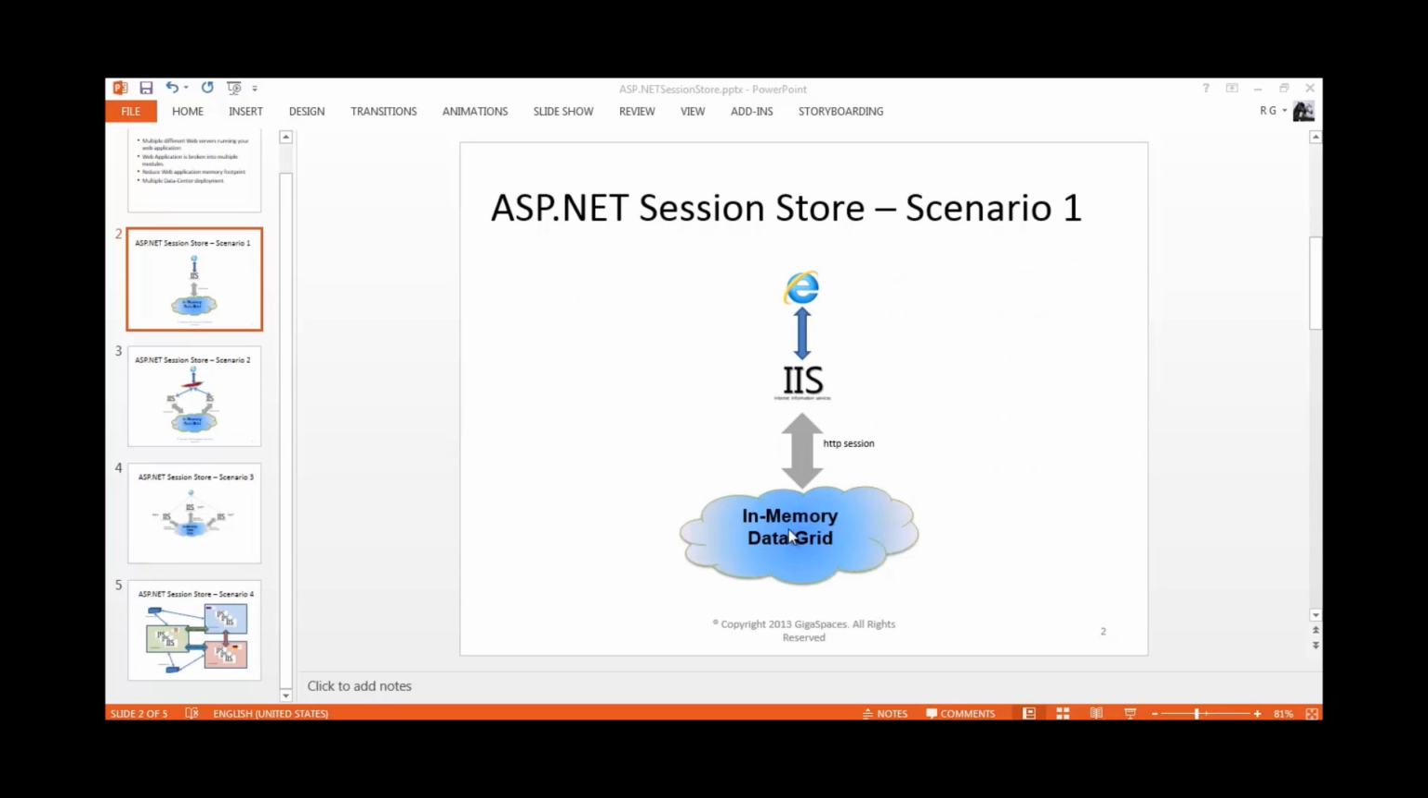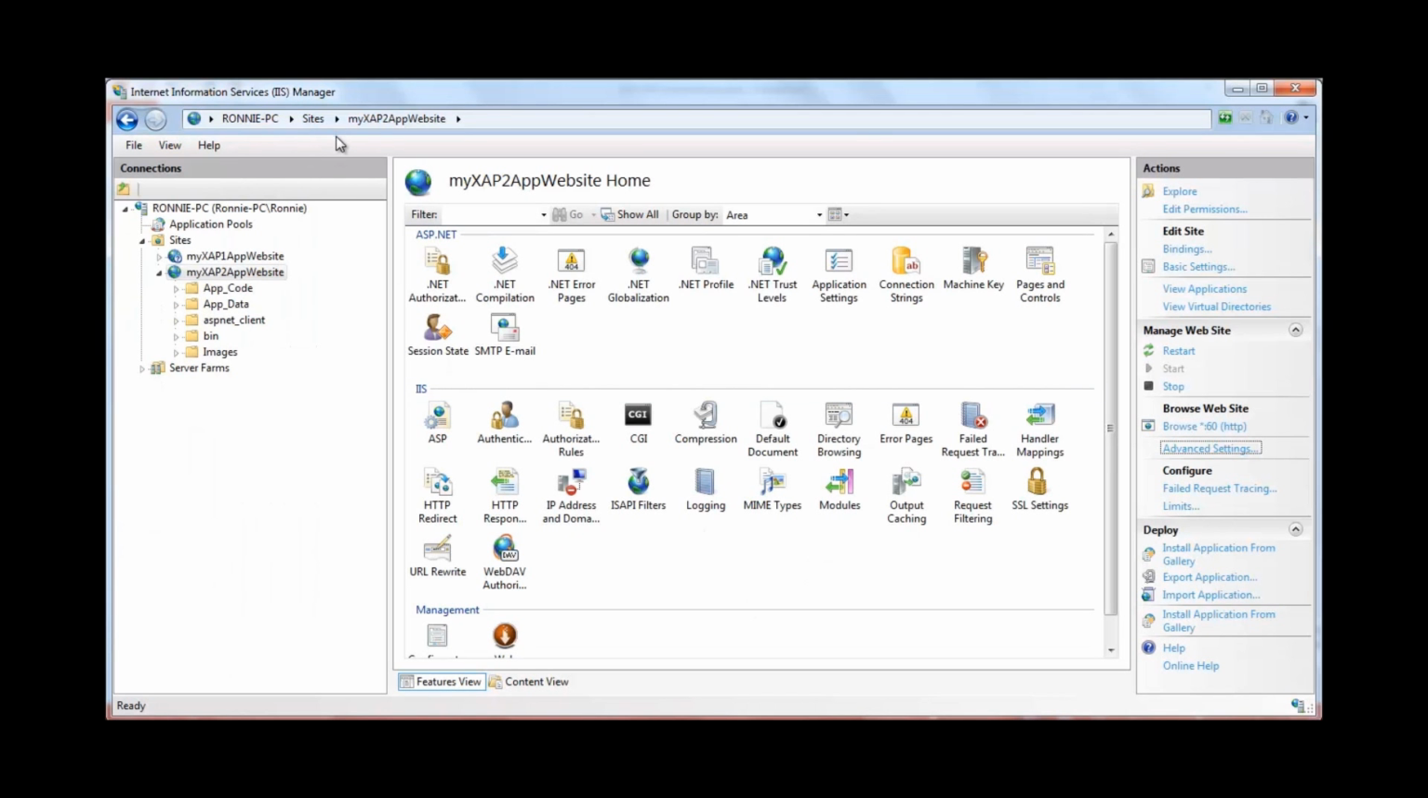Let's look at the demo for scenario 1. We have one IaaS server running one web application that is going to interact with the IMDG, and it's going to store all HTTP session data in there. I'm on the IaaS Manager console. We have one website, MyXAP2App website. This is running a web application called MyXAP2App. It's running on port 60, so let's browse the application.